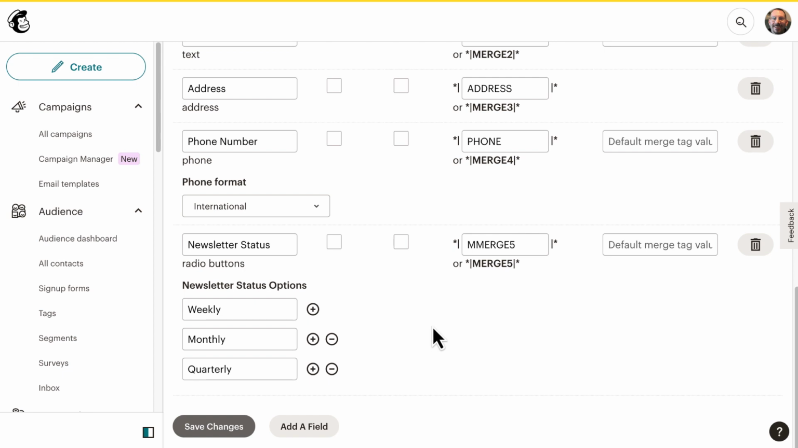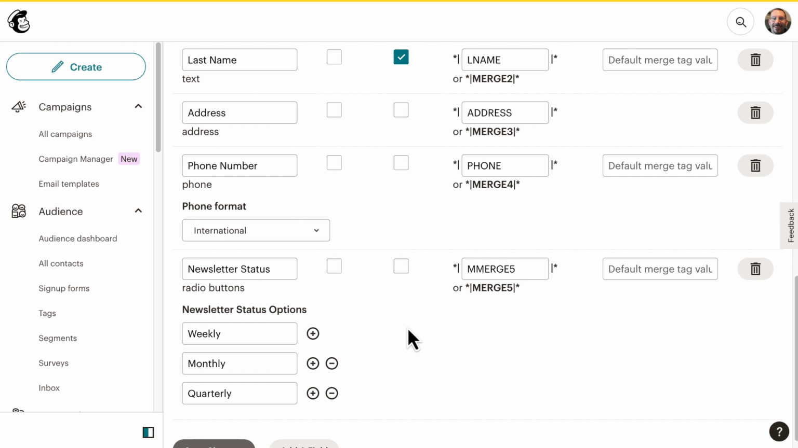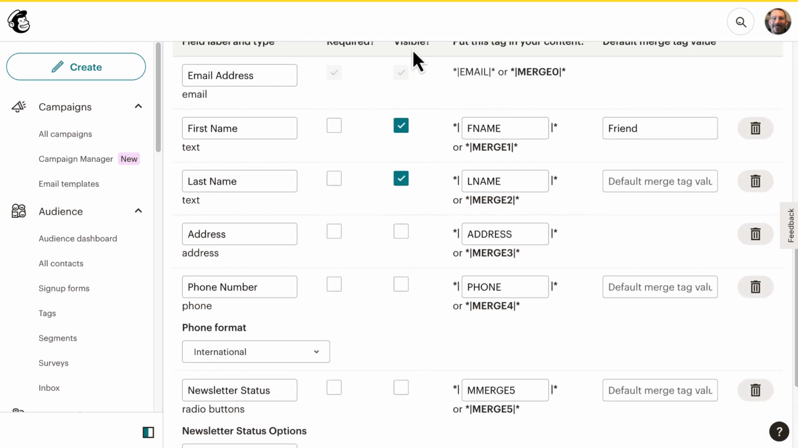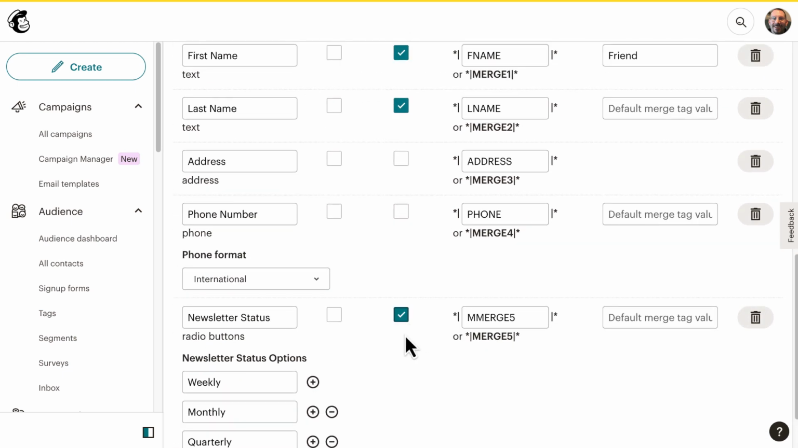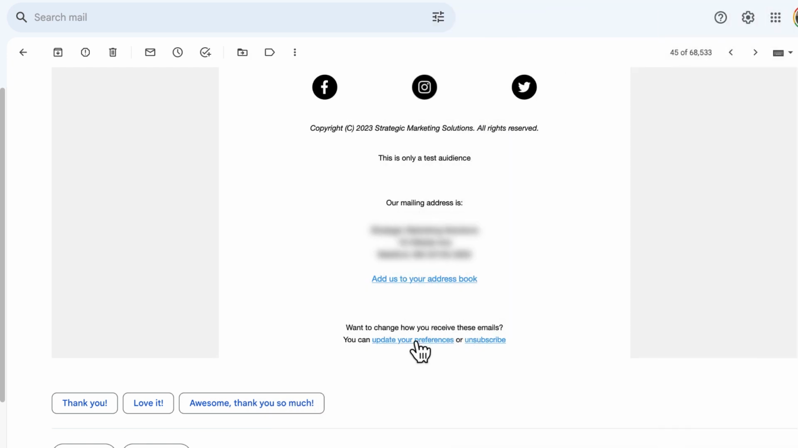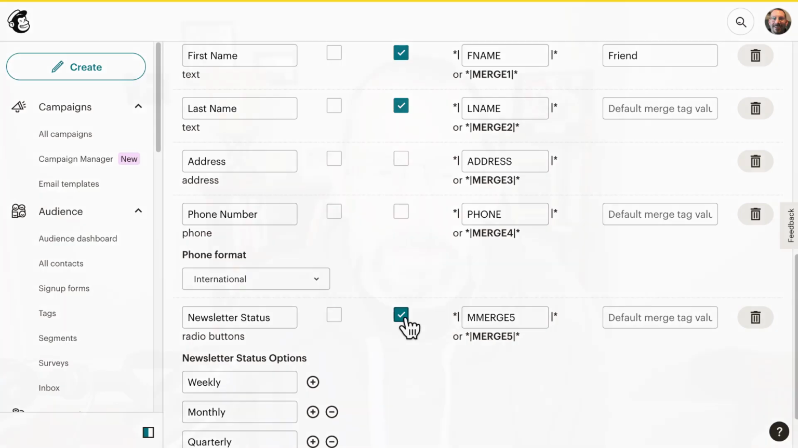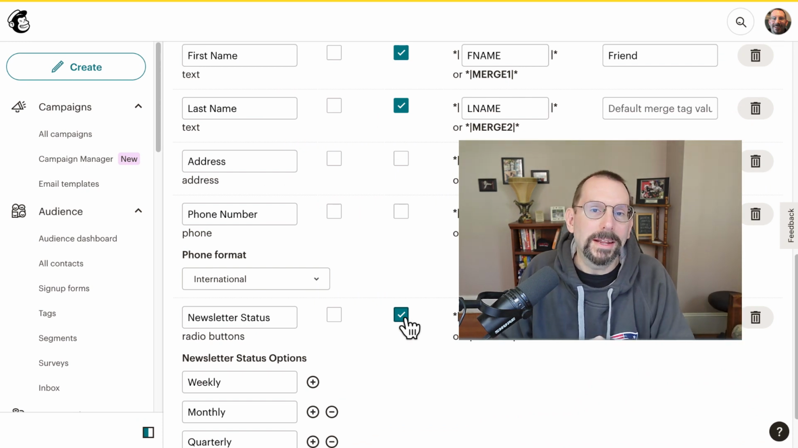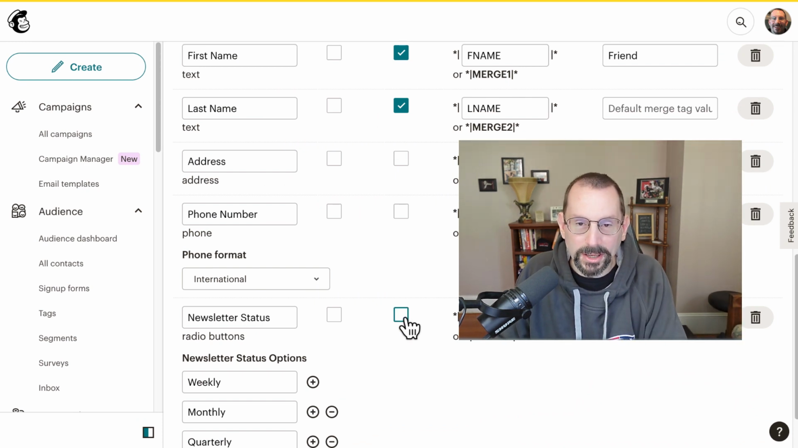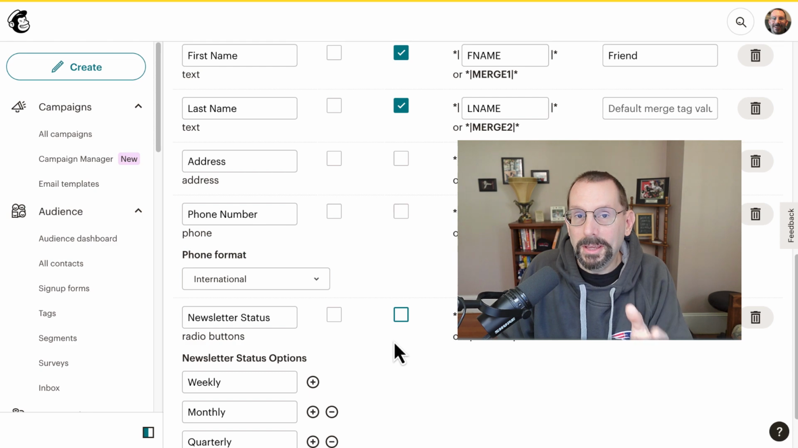How do I get the contact to select their newsletter status? Well, I could simply go up under the visible tab and make this visible to anyone who signs up on my form. Then in their preferences, if they want to make changes, they click on the preferences link at the bottom of your emails and it'll have this option, newsletter status. So they can go in and change it at any time. But I like to do it behind the scenes and add in some automation. So I'm going to uncheck that. I want to do it through an email.